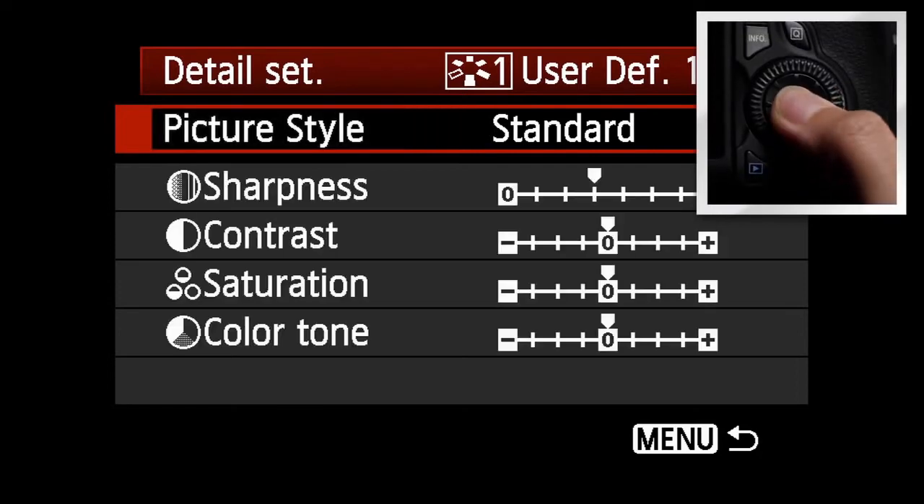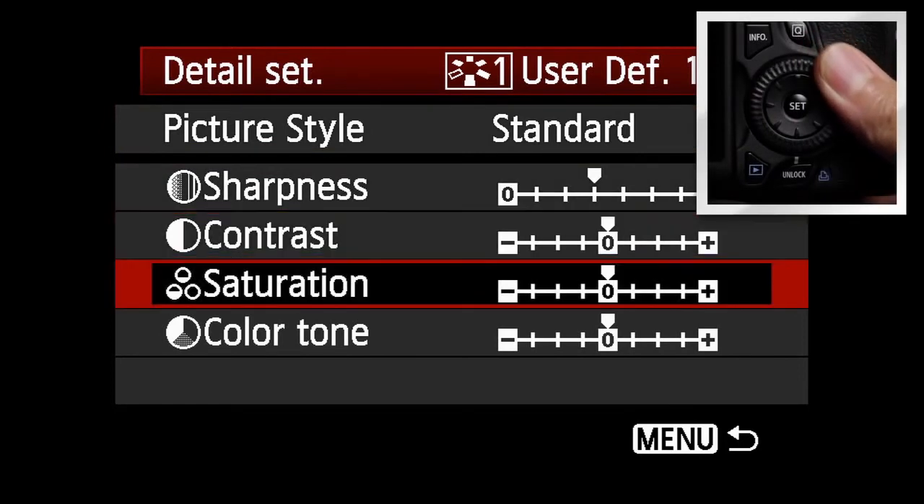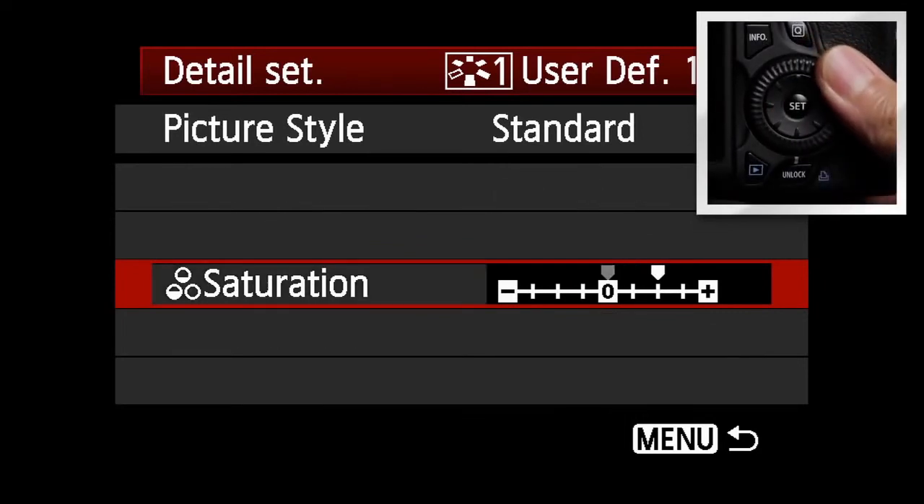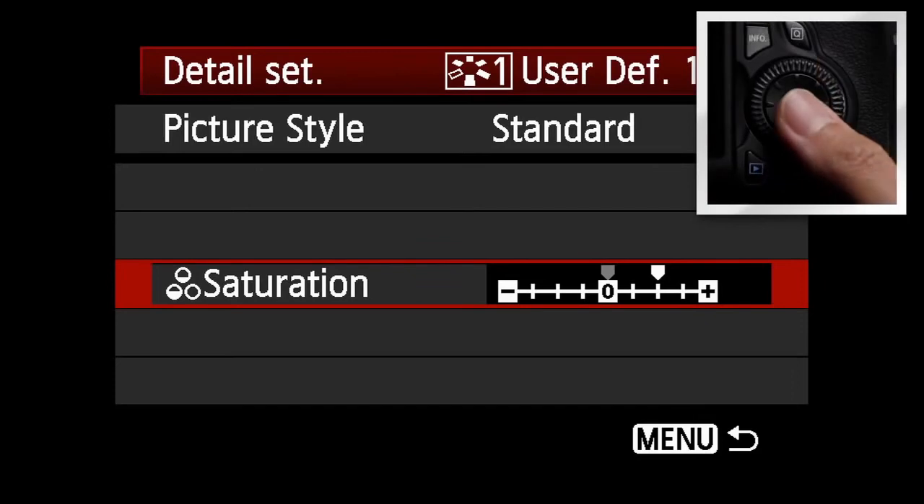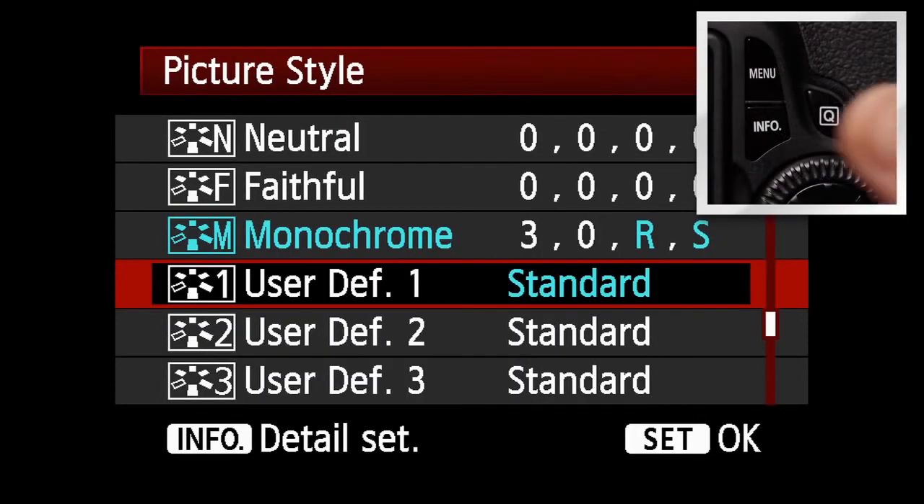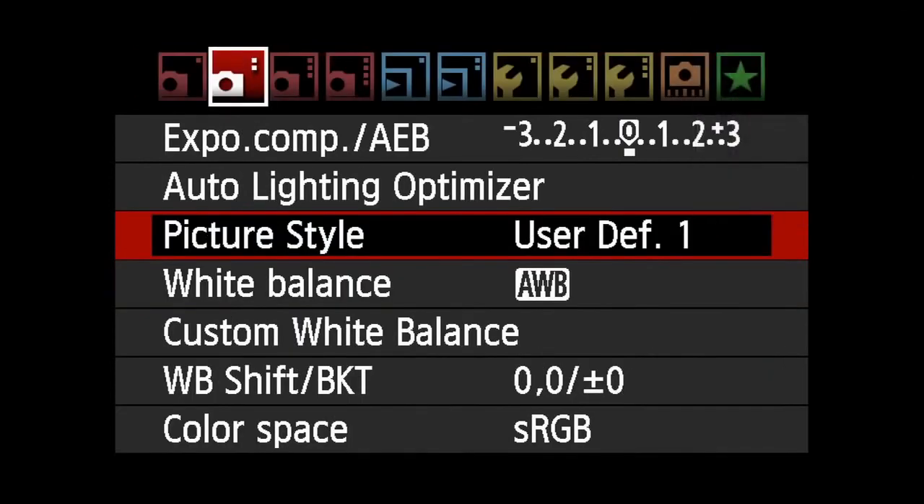Press Set. Next, use the quick control dial to highlight and modify the 4 parameters. Press Set and make any adjustments, then press Set again. When you're finished, press the Menu button. You've now got a user-defined picture style you can call up anytime you like.